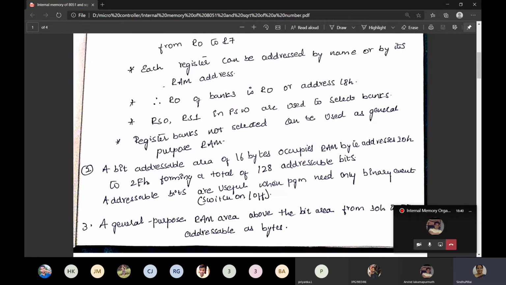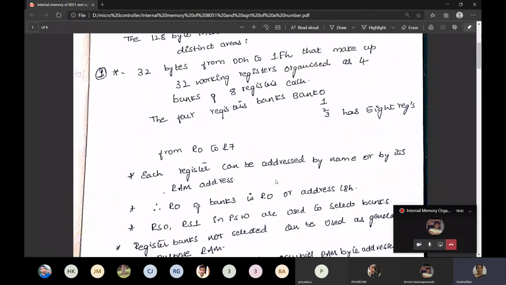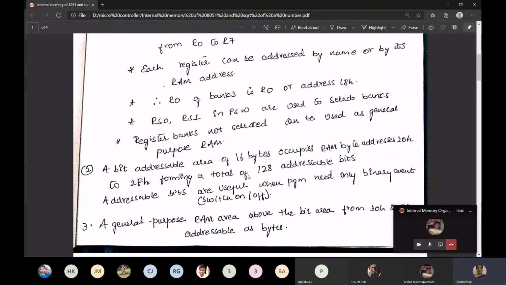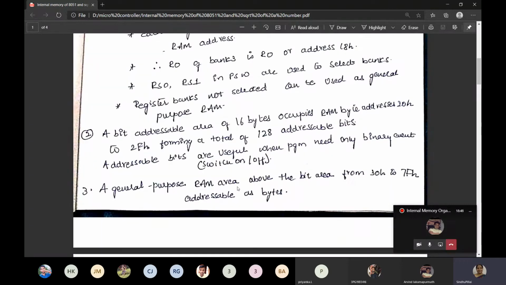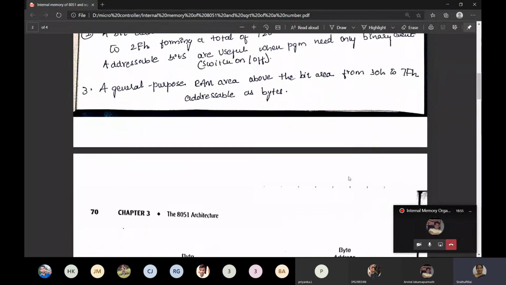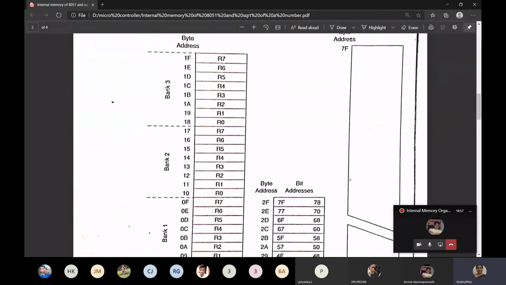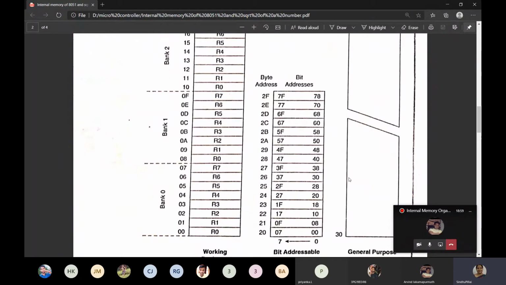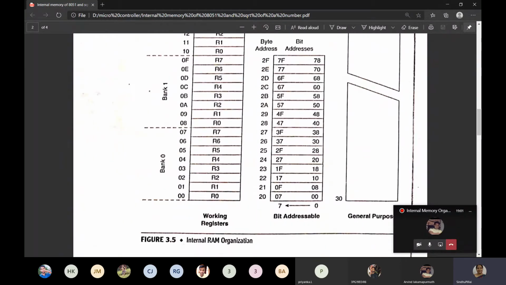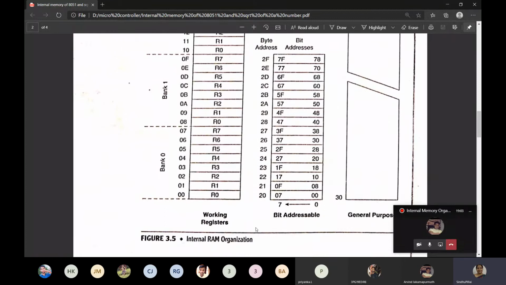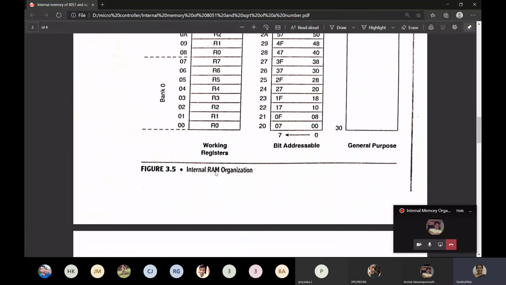So it has been divided into three. One is the 32 bytes bank area, next is the 16 bytes bit addressable area, and the third one is general purpose RAM from 30H to 7FH. So first you have to write the theory of this, then you have to draw this figure. See, this figure is important. This is the internal RAM organization. Fine. In internal RAM organization, we have working registers, we have bit addressable area, and we have general purpose RAM.